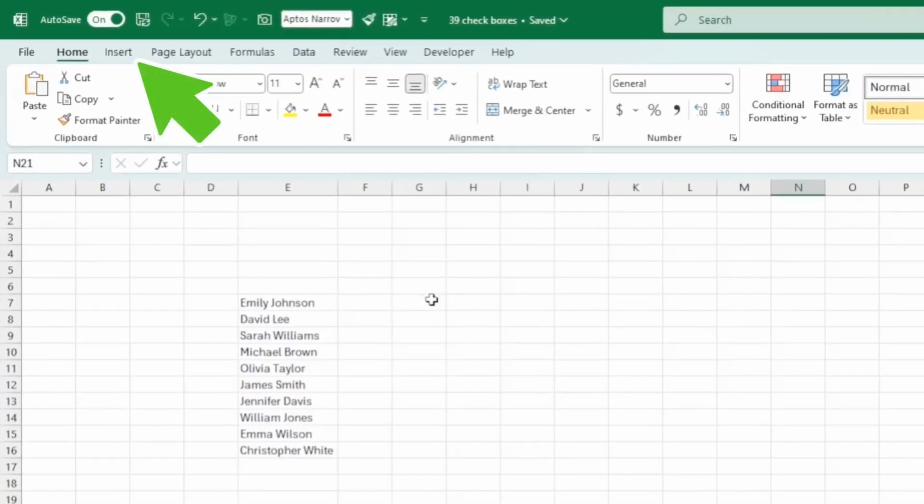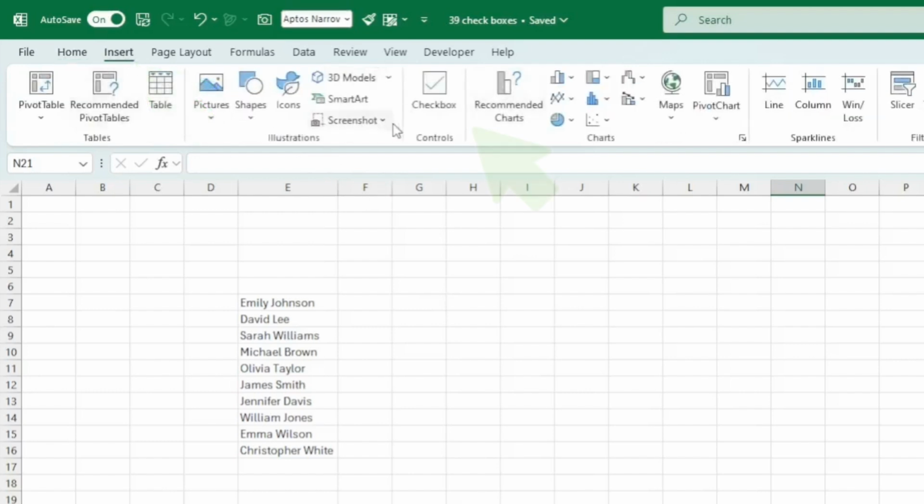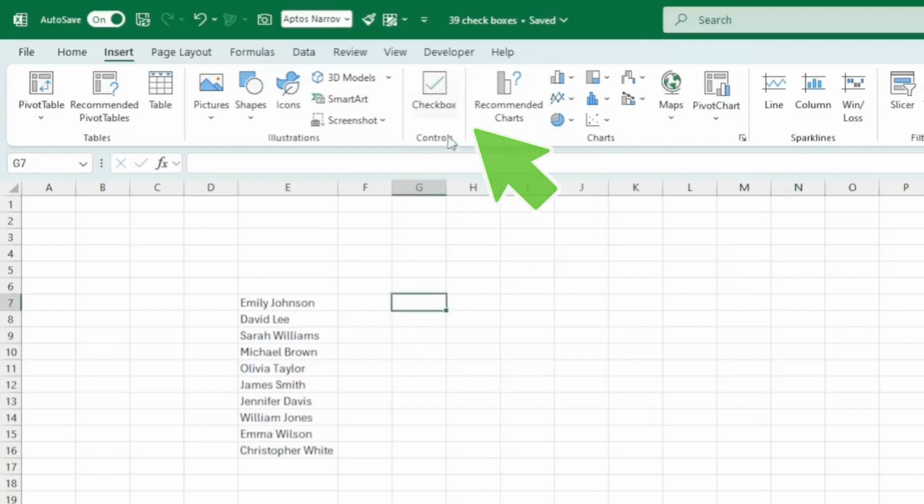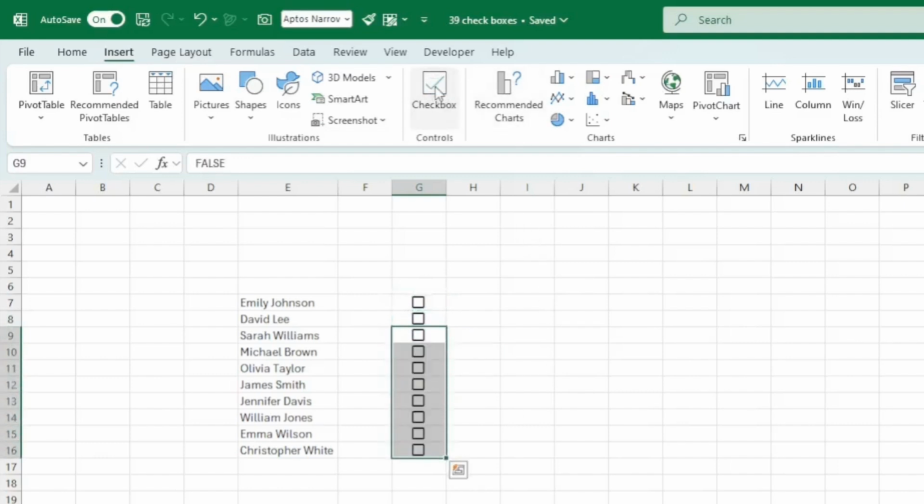So to add a checkbox, it's simple. You go under the Insert tab, and there's a new control button here called Checkboxes. You just go on one cell and press Checkboxes and there it is. Now if you want to have several checkboxes, you can either copy this one and paste it, or you can select all the cells where you want a checkbox and then press Checkbox and here it is.